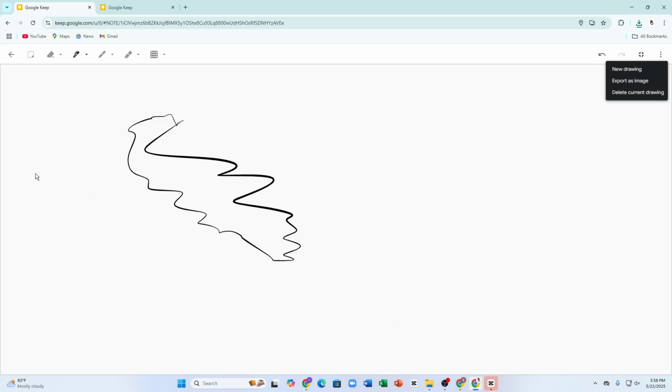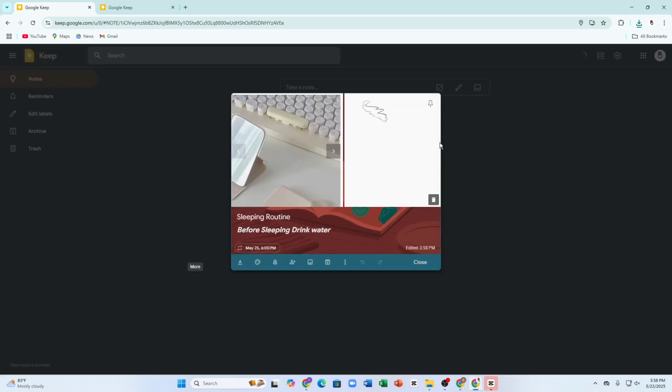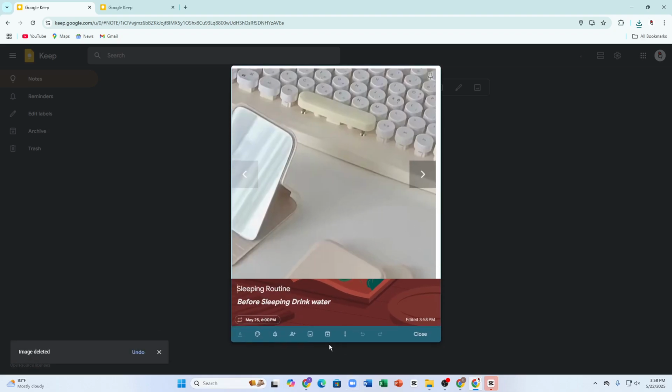You can now add it to your Google Notes, but for now I'm gonna go back, and there you can see this option. I'm gonna delete it. Also gonna delete this. I just showed you how you can do it.